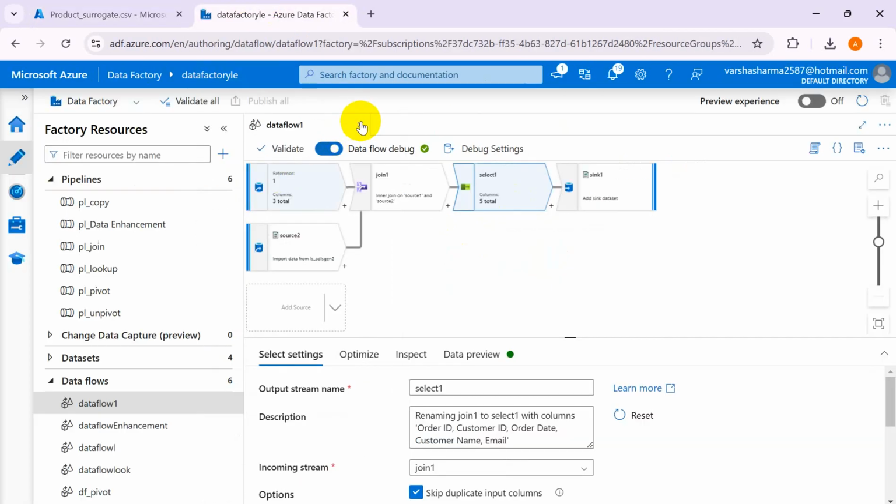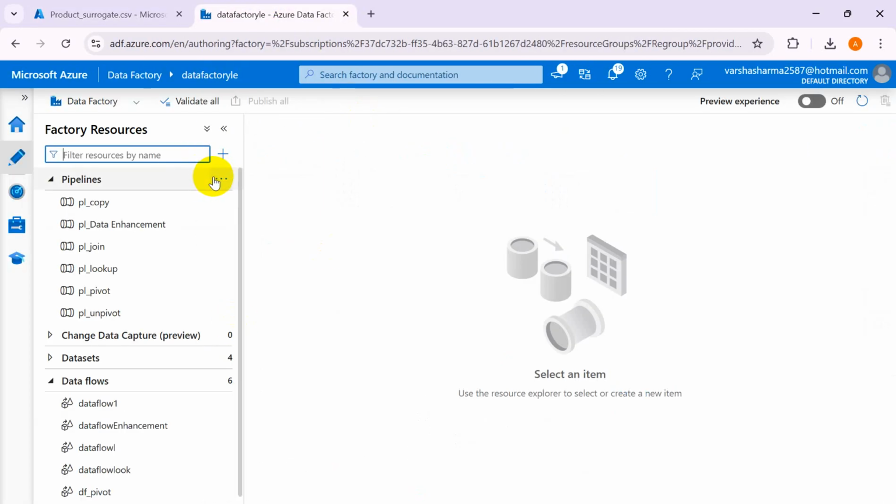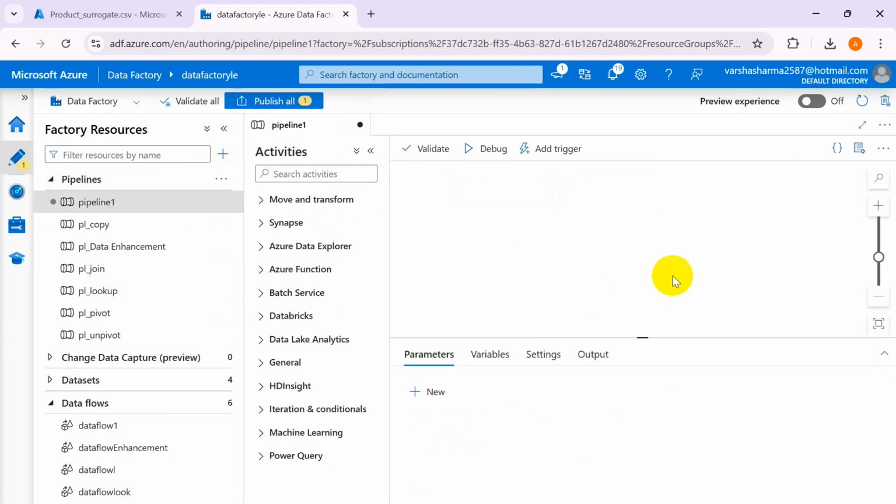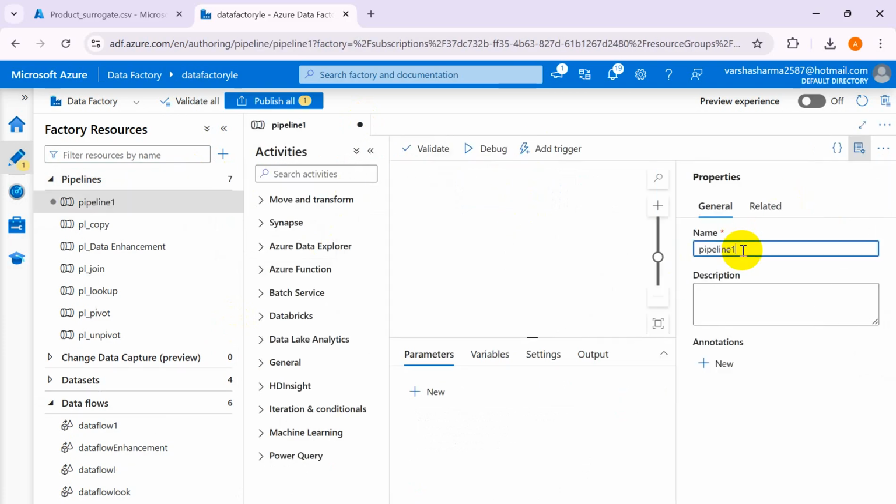So how can we do that? Let's quickly create a pipeline. We can hit on this new pipeline simply, and we can just rename this as pl underscore surrogate, because we are checking for surrogate test. Okay, so I just hit this.